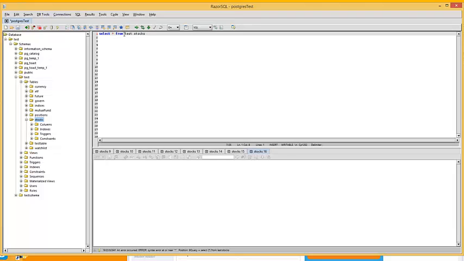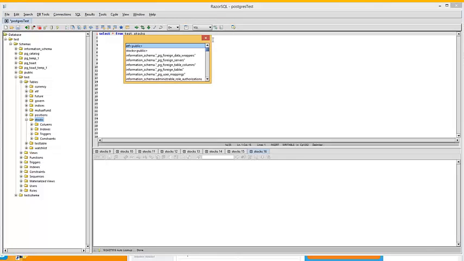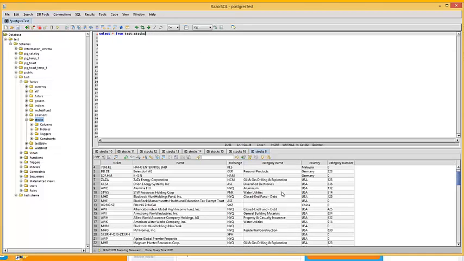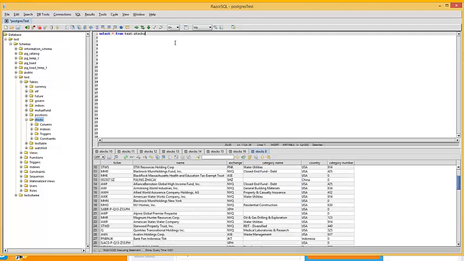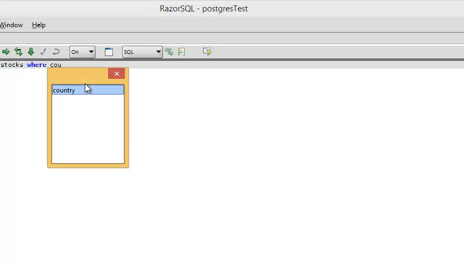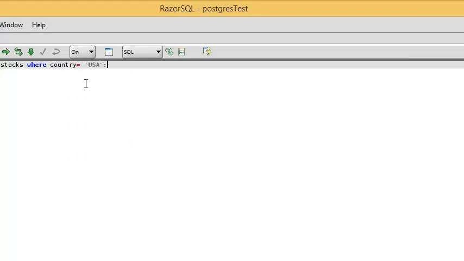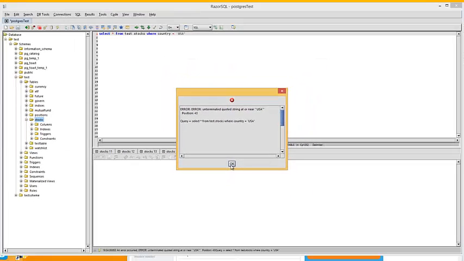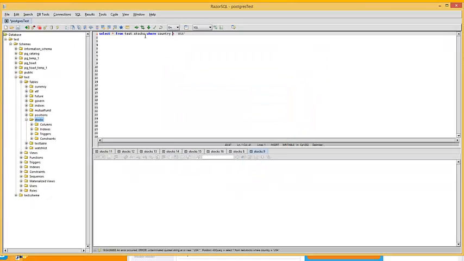For those that may not know, I am using Razor stock. So here's all my available. Oh, okay, so it's USA. Where country equals USA. Okay, let me put a counter around that.